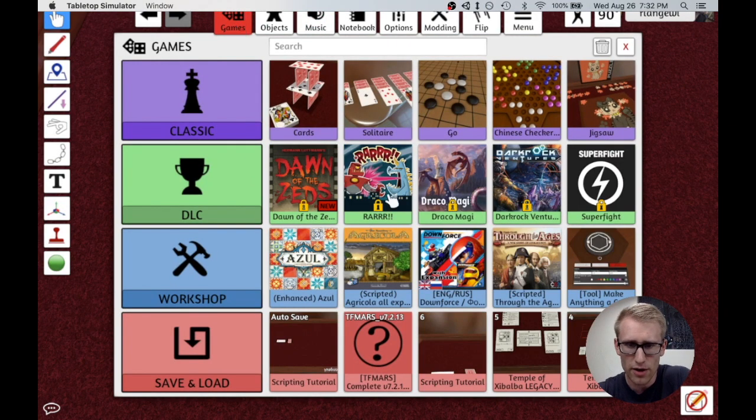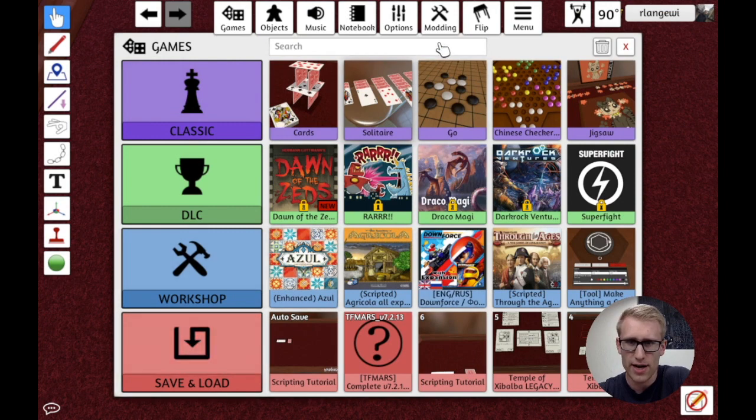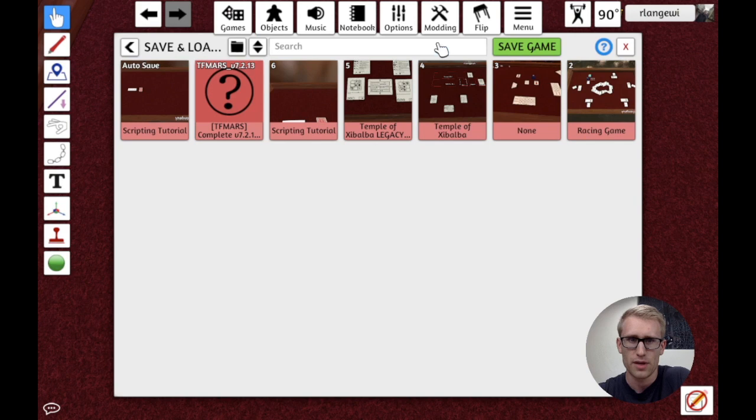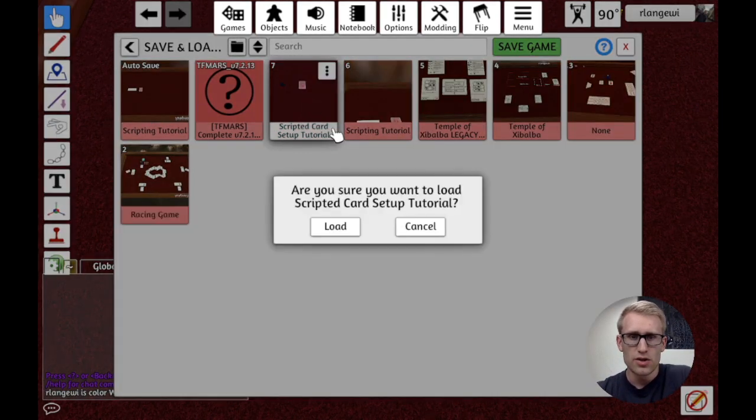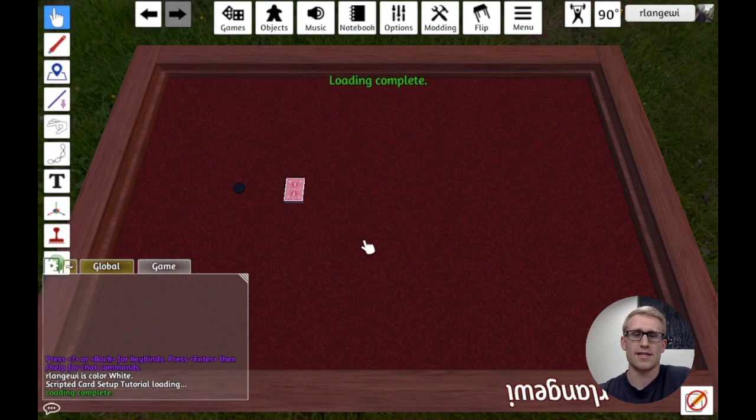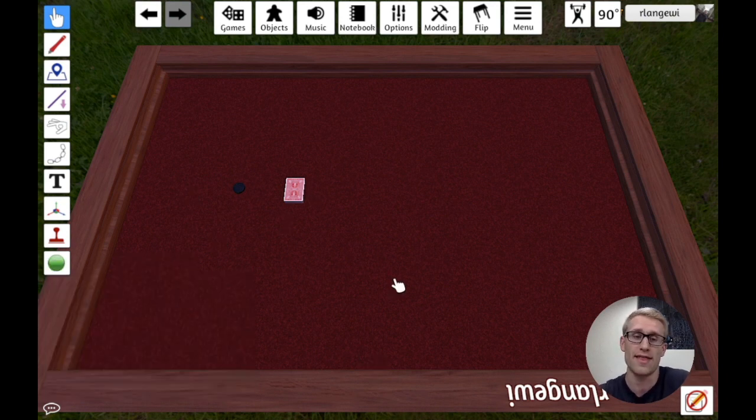So I'm going to actually create a new save file here. I'm going to save game and name it, haven't thought about this ahead of time, scripted card setup tutorial. Sure, we'll save it as that. So now if we load that, it's exactly where we were before. So now every time we apply scripting changes, this is where the last state will be. If I make any changes to this, I would want to overwrite that save file.